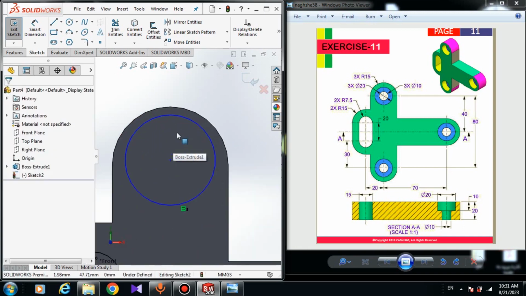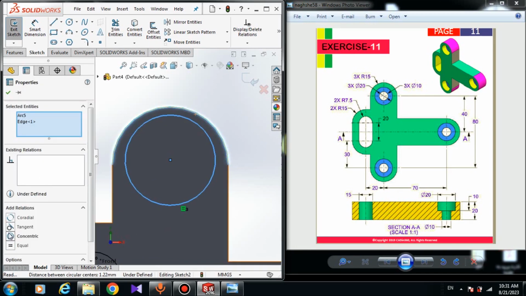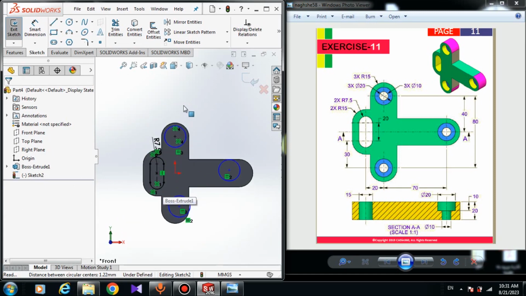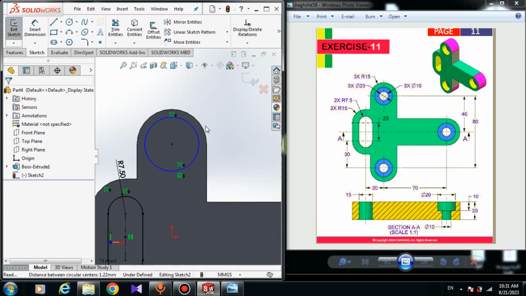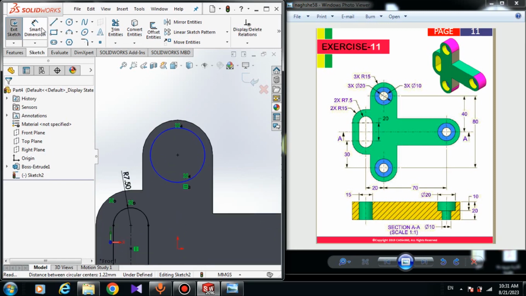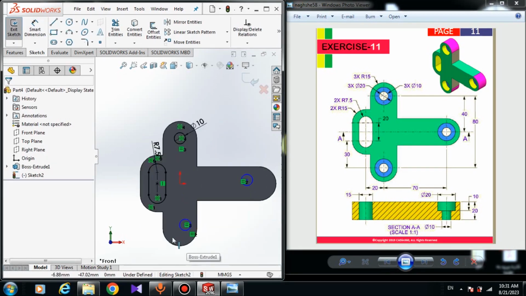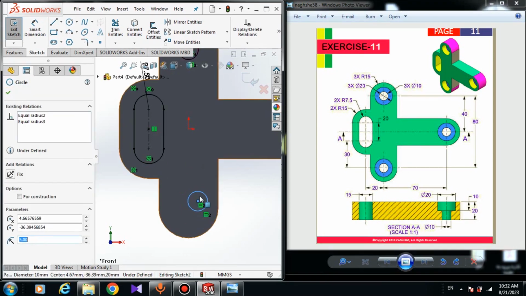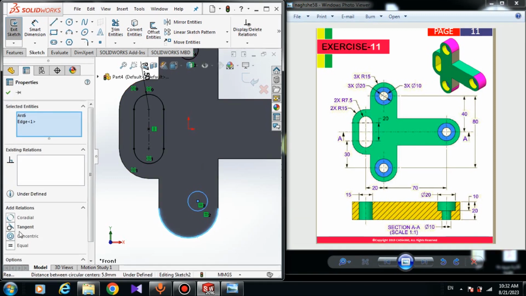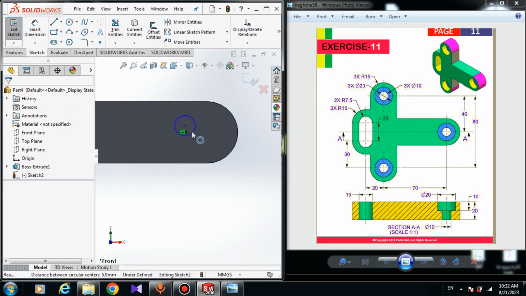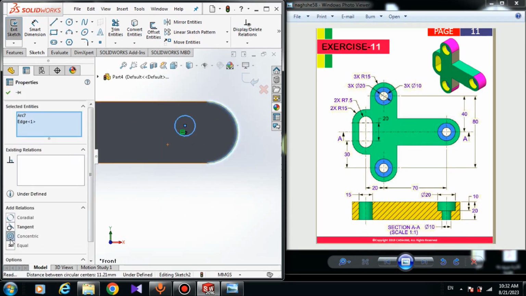Now we have to make the circles concentric to the arcs here, so hold the Ctrl button and choose this circle and the arc here and give it concentric relation. The centers of the circles will be merged to the arcs. So here choose a smart dimension. The dimension of this circle is 10 millimeter, and the circle here must be concentric to the arc here. So choose these two entities and give it concentric relation, and do the same thing here, concentric relation.